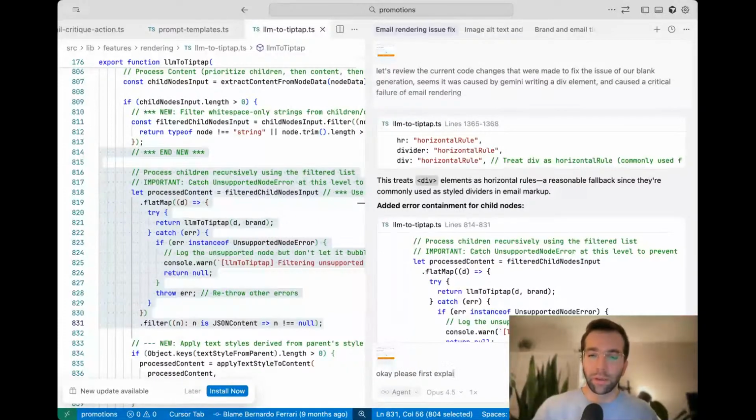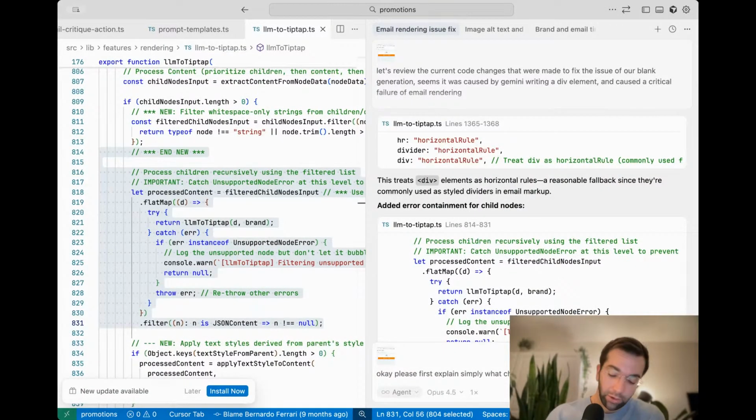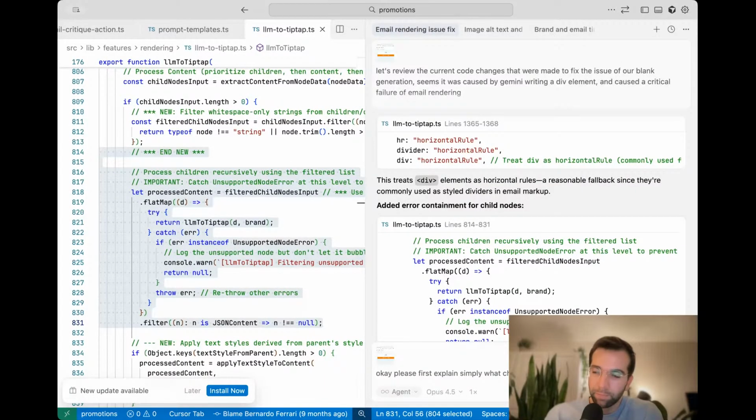So first, explain simply what change was made and how the behavior changed. This is a tough bug. This is our final boss for today, I think, because if we get it wrong, everything breaks in our app. It's hard to test because it happened early, and it's subtle. It's not a simple solution. Okay.